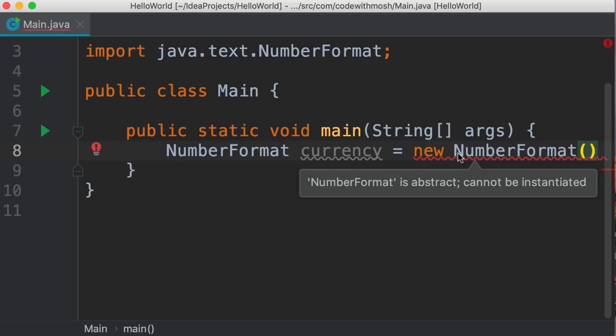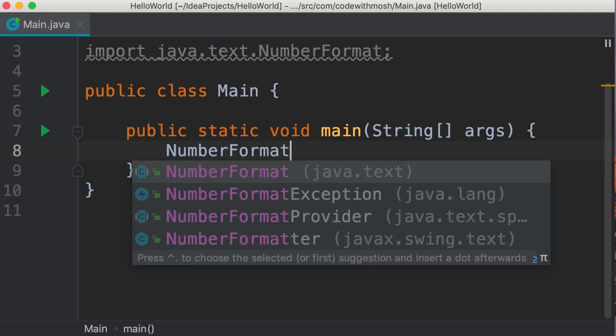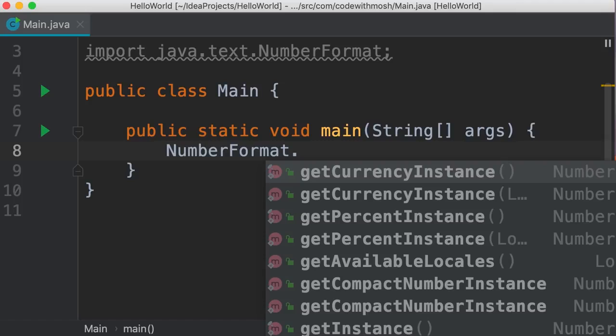So there is another way. Let me show you. This class has a bunch of methods that start with get. So we have getCurrencyInstance. And when we call this method, this will create an instance of the NumberFormat class and return it. So instead of using the new operator, we're going to use this method here. This is what we call a factory method because it's like a factory. It creates new objects. Now look at the return type of this method. It's a NumberFormat object.